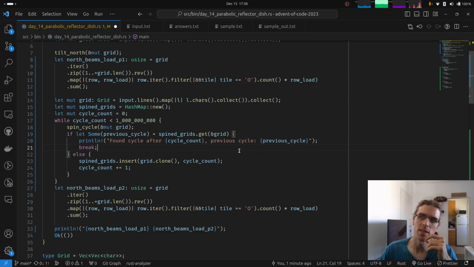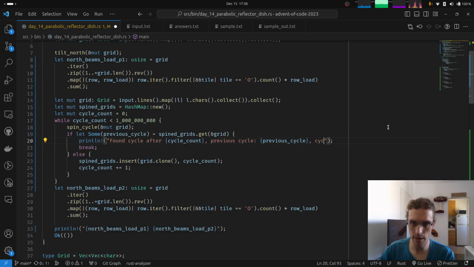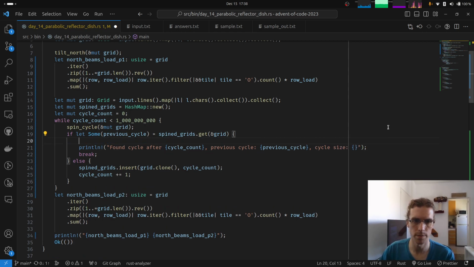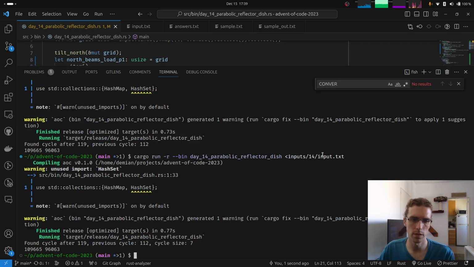This is a modular arithmetic thing. So the cycle size, we can calculate the cycle size, right? Well, it is 119 minus 112, so this is just 7. Let's say cycle size is cycle count minus previous cycle. Okay, so we are going to add a multiple of 7 to the current cycle that we have, 119. Yeah, a multiple of 7 that gets us to just below a billion, sorry.